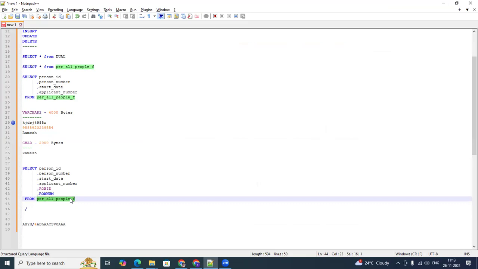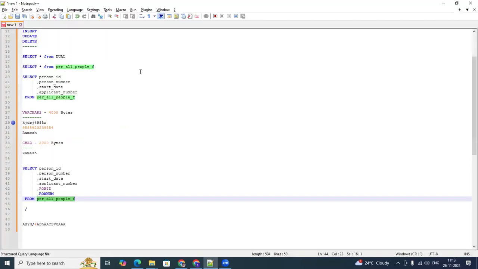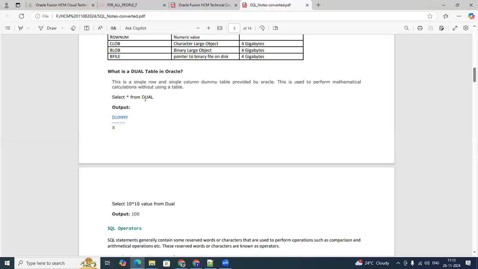Okay. Now moving ahead, we talked about the dual table. What is dual? It's a dummy table available in Oracle applications. It is not only in HCM or Fusion; you can use it across. What it contains: when you run this, it will show only one column, one row.